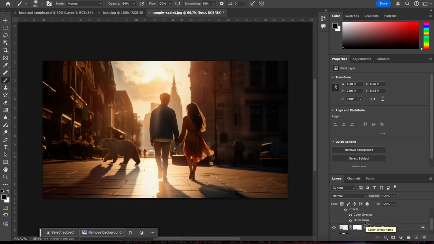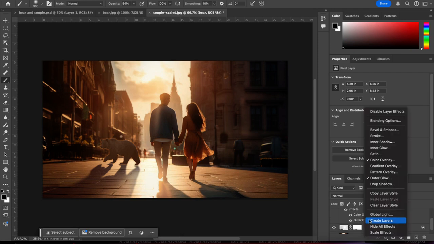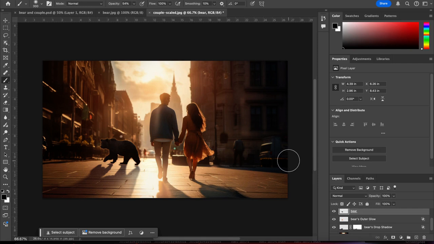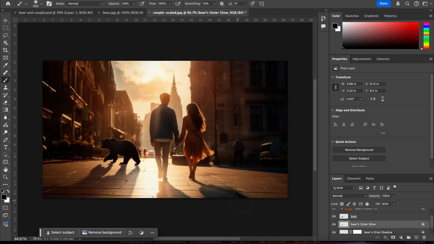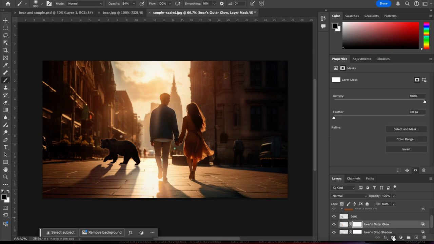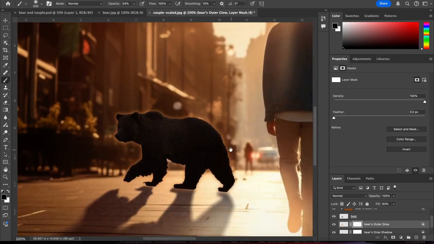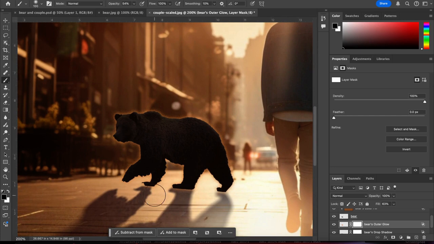And we're going to make a separate layer for outer glow. So I'm going to right click on outer glow and I'm going to go to create layers. And so now the bear's outer glow has its own layer. The reason that I'm doing this is that I don't want its feet glowing. So I'm going to add in a layer mask, hold Control or Command plus zoom into my bear, and I just want to brush away some of that glow because physics, folks, the bear's feet would actually not be glowing.